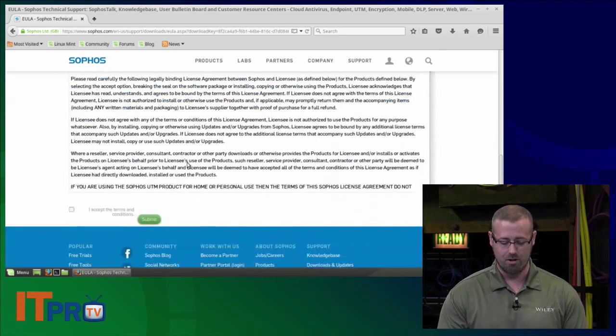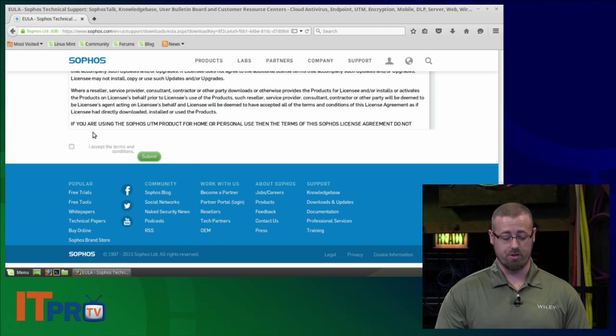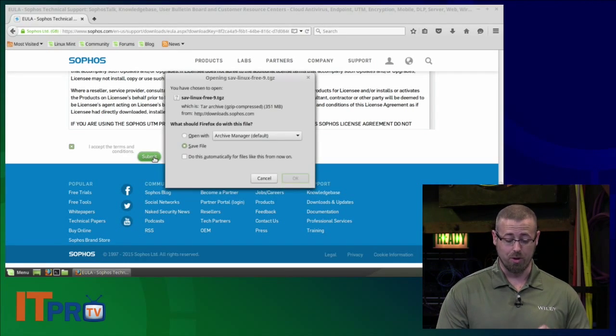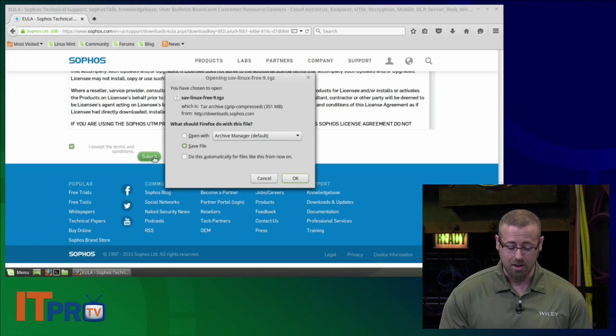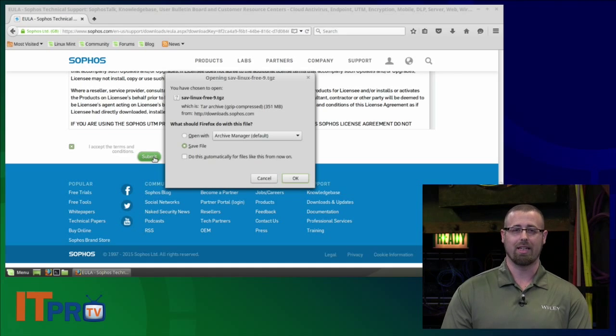You can read that at your leisure, but when you're done, or if you just want to go ahead and click I accept the terms and conditions, that's fine as well. Just check that out and then click Submit. Now we should be coming to the part where we can actually download the system. It was a lot of hoop jumping, but it is worth it in the end, so bear with it and you'll be good to go.